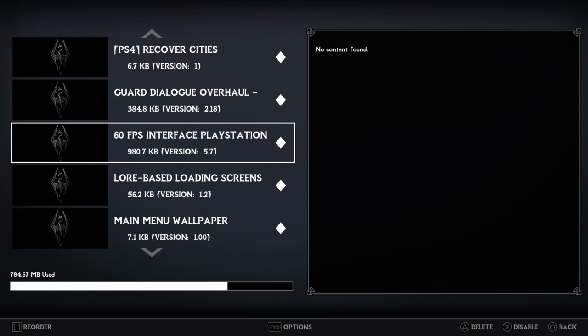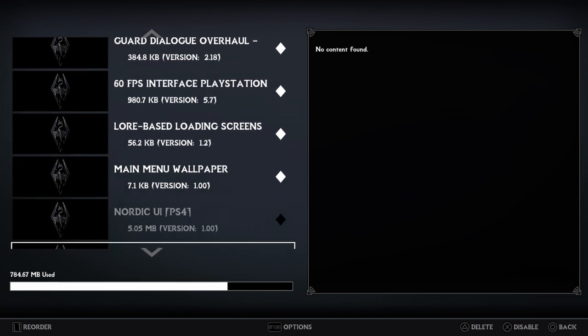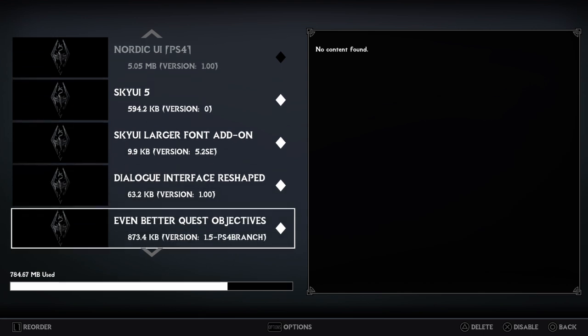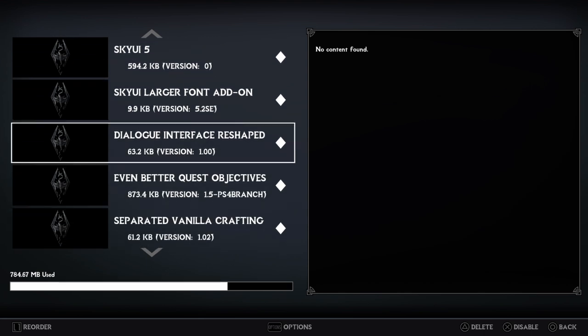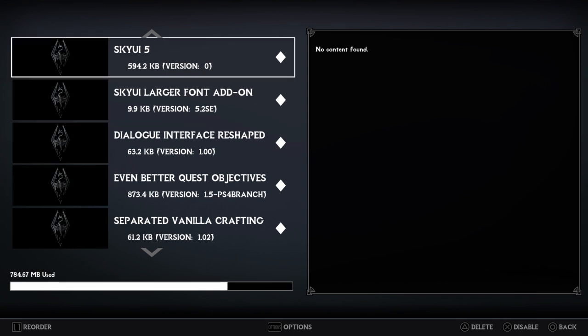Also, if you are going to use this mod, if you're wondering why you're having issues with other UI mods, that's because it will completely overwrite certain mods. For example, it completely overwrites Dialog Interface Reshaped, as well as Sky UI 5, and partially overwrites Incase Interface Overhaul.